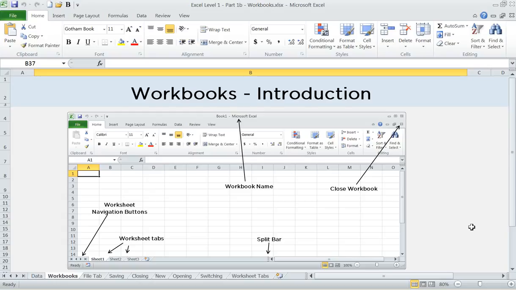I'd like to spend a little time in this recording just as an introduction to workbooks. So a workbook is the document that Excel creates. And a workbook is like a three-ring binder. It can hold a lot of worksheets, which would be roughly equivalent to the pages in a three-ring binder.